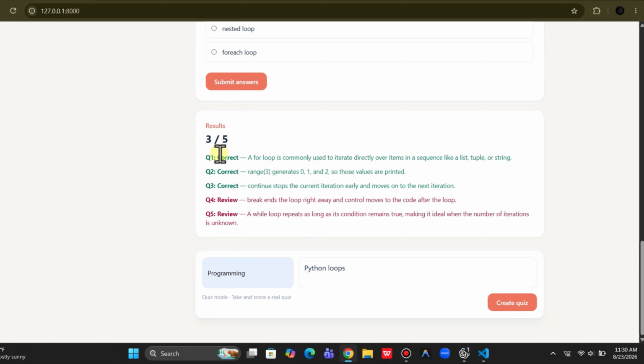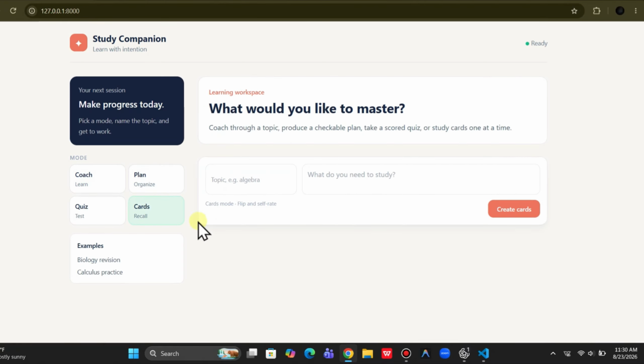The app calculates our score and also explains each answer, so we can immediately see what we understood and where we made mistakes. The correct answers are also kept on the back end until submission, which makes the quiz much more realistic. Finally, let's try cards mode.